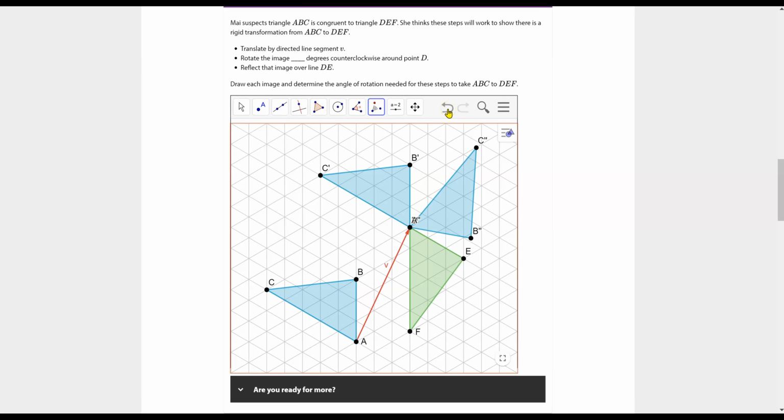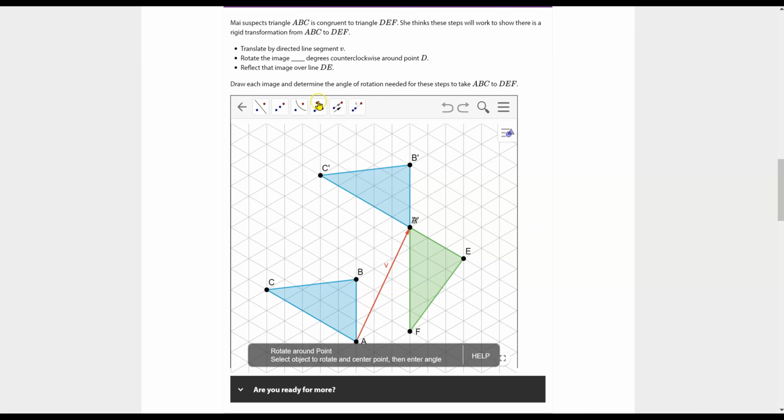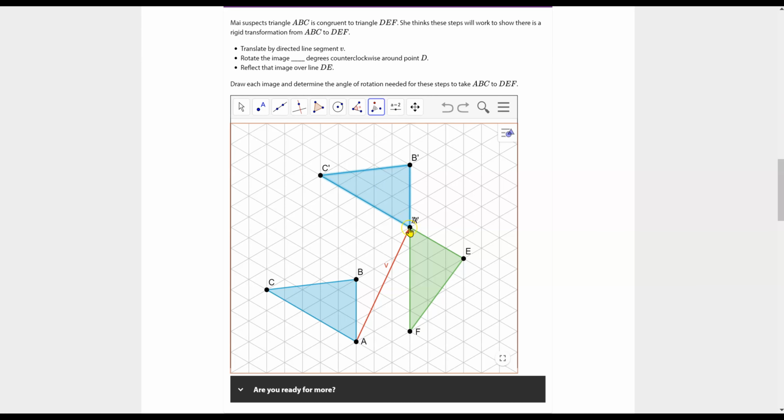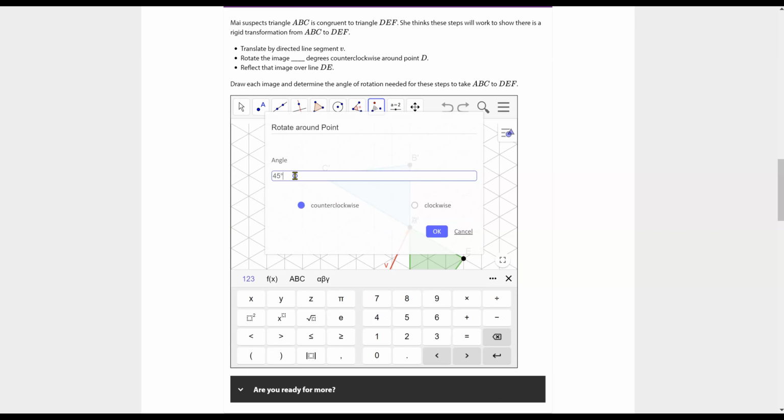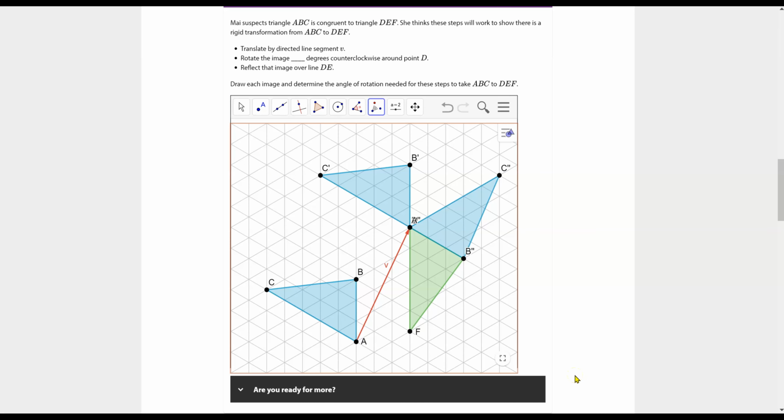So I'm going to undo that with this back arrow here. Try it again. Rotate tool. Click on it. Click on the point. Let's say clockwise 120 degrees. And there it is.